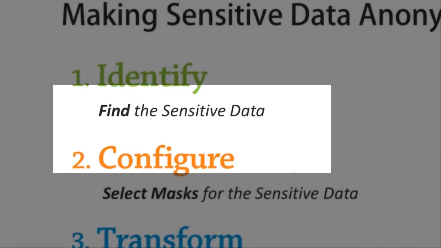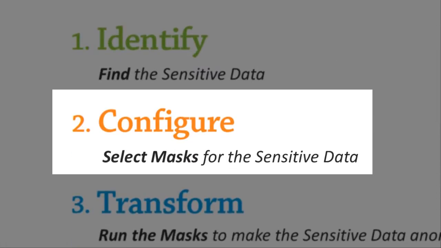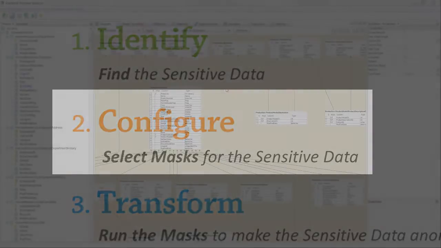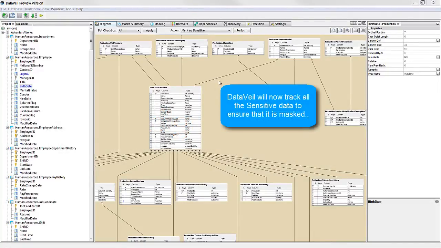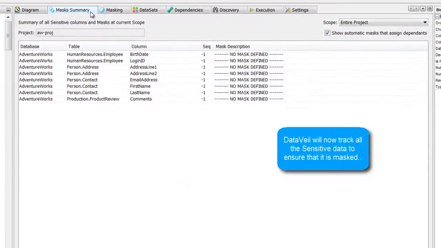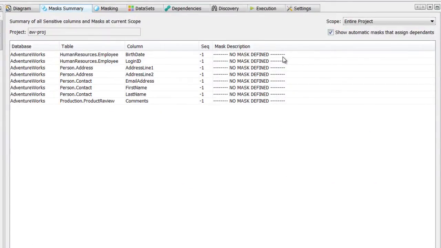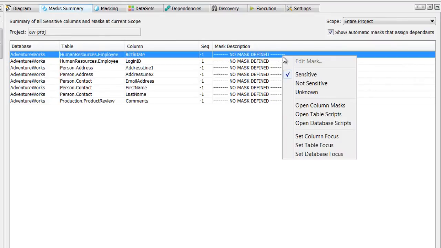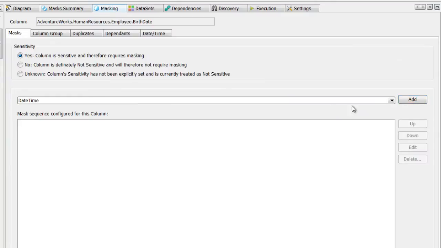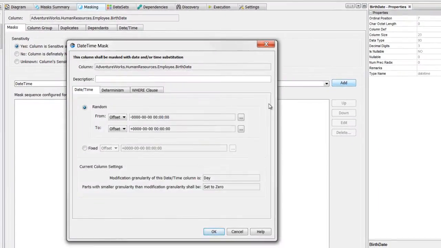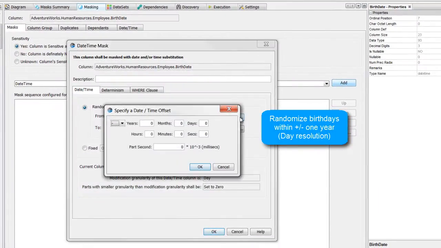Now that we know which fields are sensitive, we select masks for them. Whenever we mark a field as sensitive, DataVeil will track it to ensure that it does get masked. You can always view a summary of all sensitive fields and any assigned masks in the Masks Summary view. You can also assign masks here. Here we're randomizing the birth date field to a day within plus or minus 1 year.